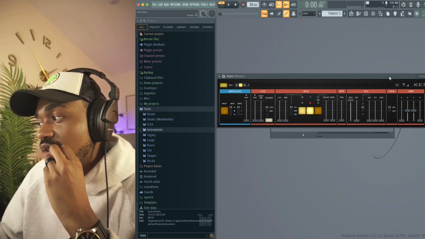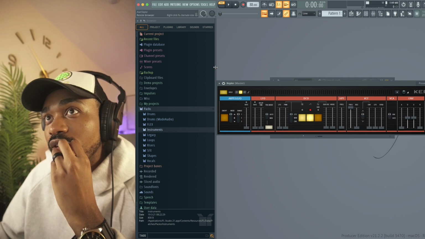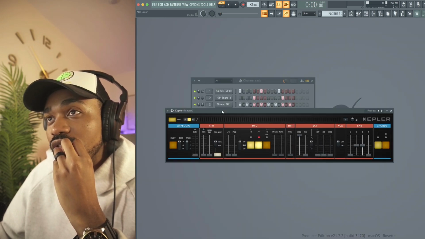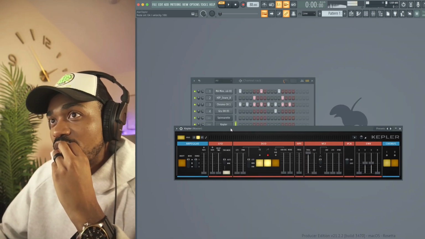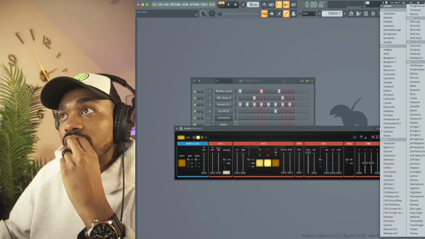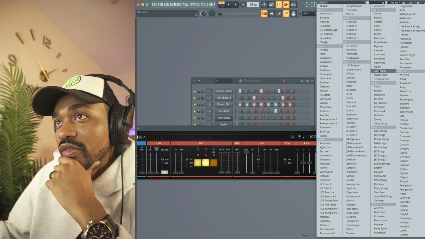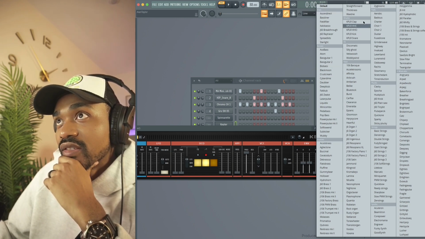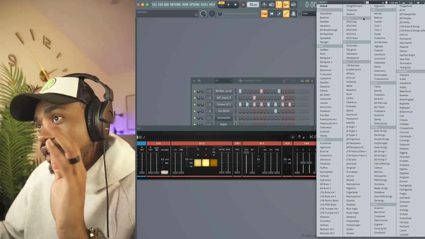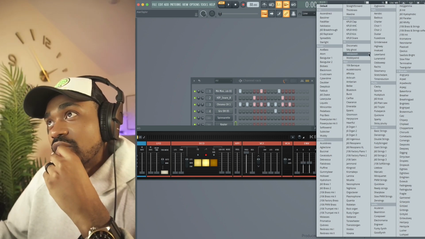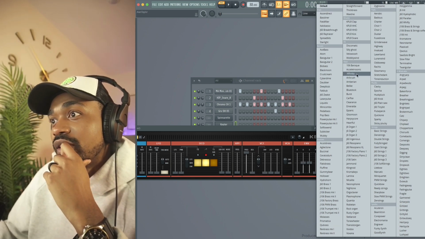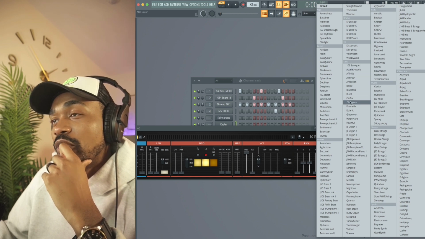Kepler, this is another plugin, pretty cool plugin. As soon as this comes on, you can just press your keyboard to play a sound. See, you could press preset right here, and it has a bunch of different sounds that are organized. It says arps, bass, brass, drums. If you don't know what any of those are, just click the sound and find out what it is when you press the keyboard.